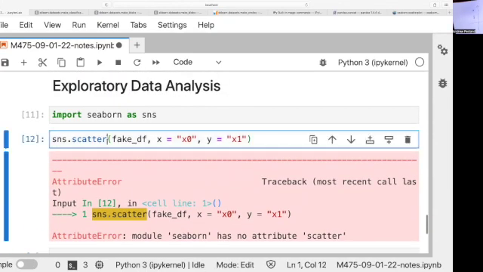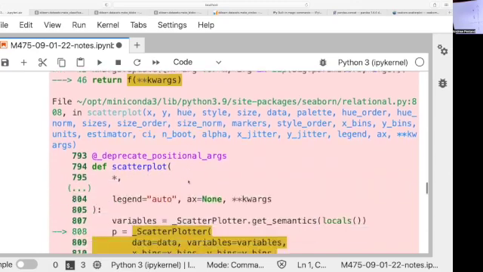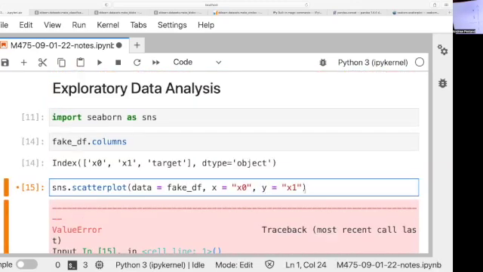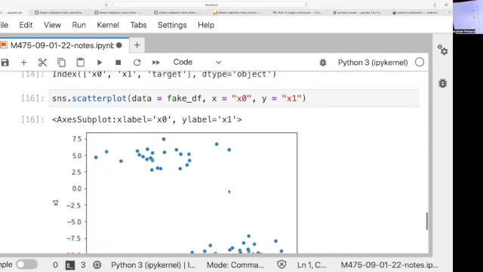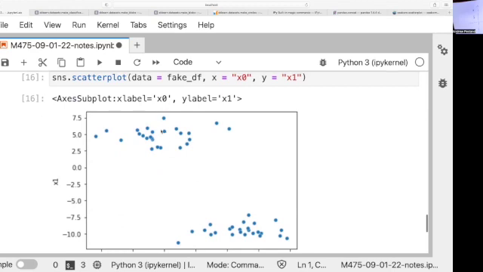A scatterplot, not scatter. It doesn't like that either. What are we doing wrong? fake_df did not need quotes. There we go. So you can see here are two clusters on the X and Y.